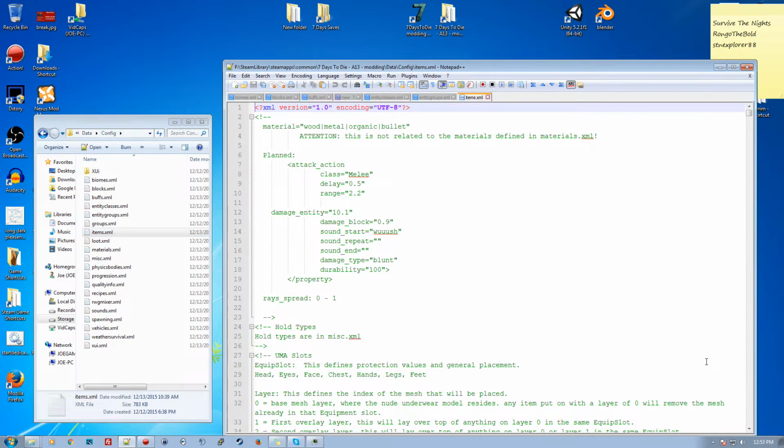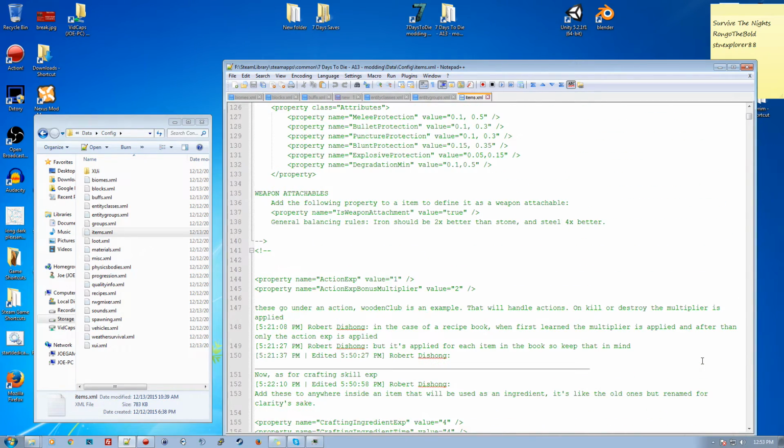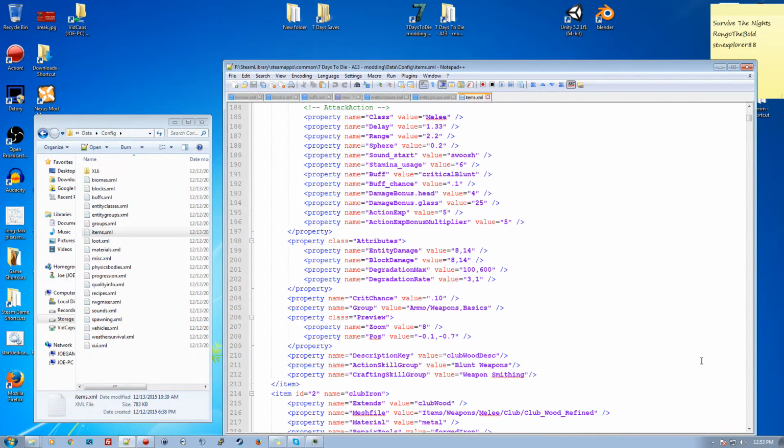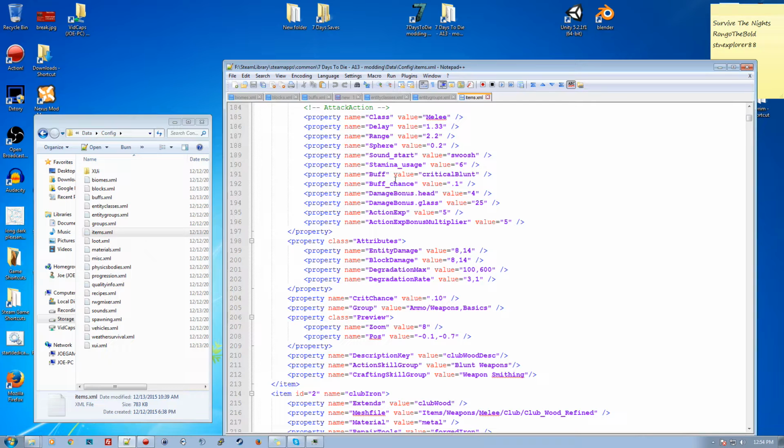Your items XML file, again, is pretty much the standard thing. They didn't do a whole lot here. They did add a couple of new properties: description key, action skill group, and crafting skill group. This basically tells it which skill gets incremented when it's used, and which skill gets incremented when it's crafted. There's also action experience and an action experience bonus multiplier. Those are new fields that can be tweaked.